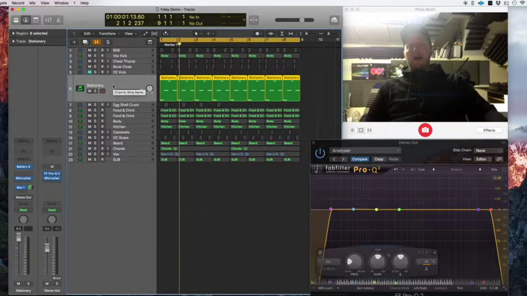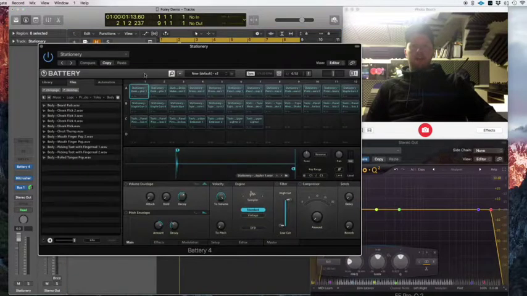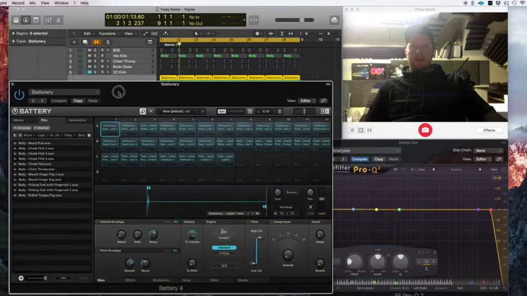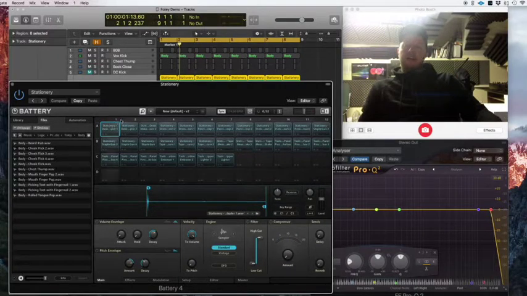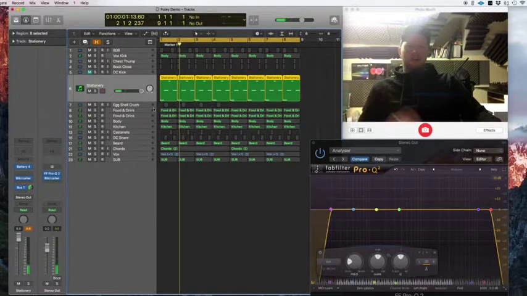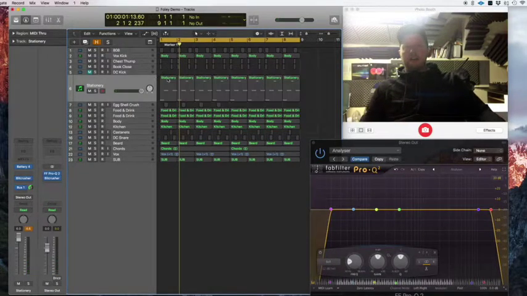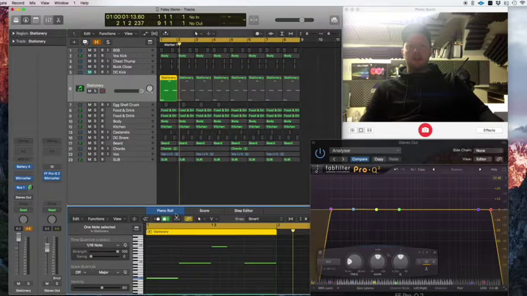So here I have taken Battery again, and I've brought in a folder from the library, which is all themed around stationery. So there's things like staplers in here. Some pencils being snapped, some scissors, staple guns, tape measures, that kind of thing. And without worrying too much about what the sounds actually are, I've just started programming a little groove in there, just so that I can get a vibe going, more than anything.